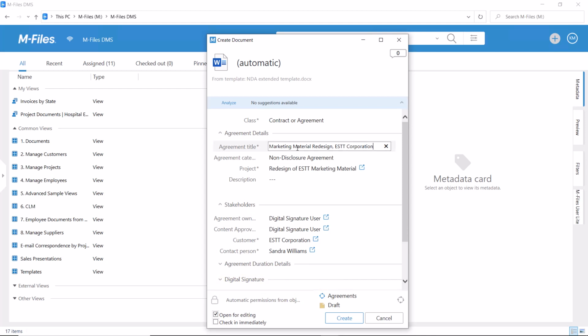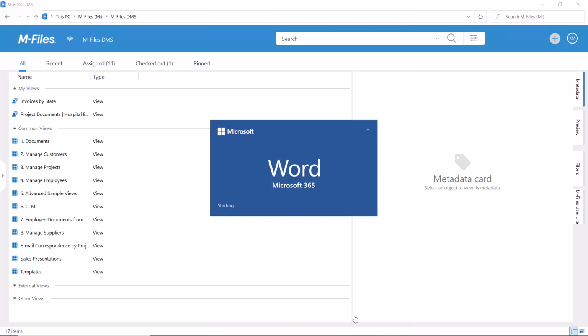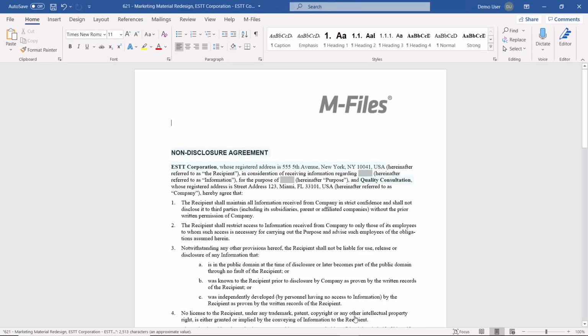Now we get to the good part. Not only can we choose the standard layout for our template, we can also get the information we filled in on the metadata card to swim right into the document itself. In this case, all that's left for me to do is to fill in a couple of details and this one's ready for signing.